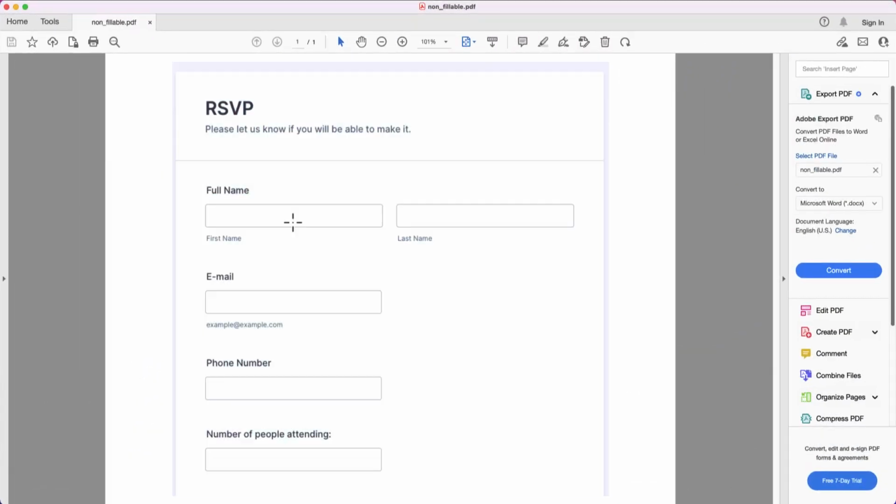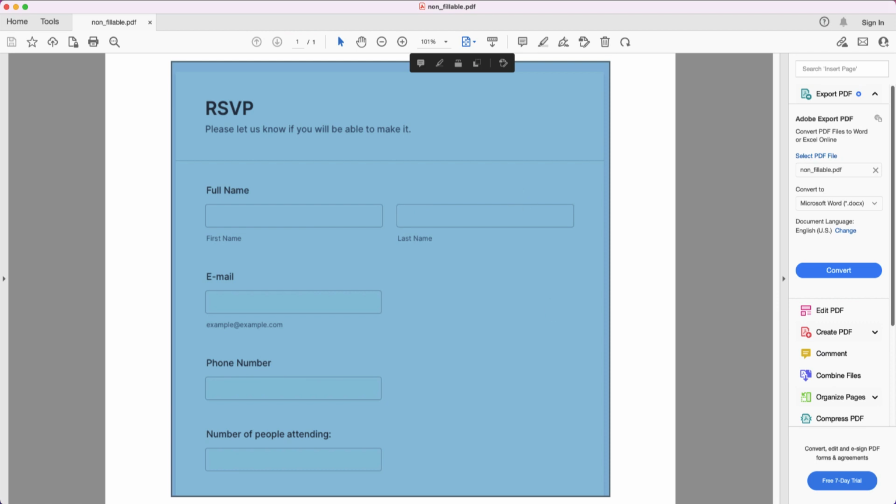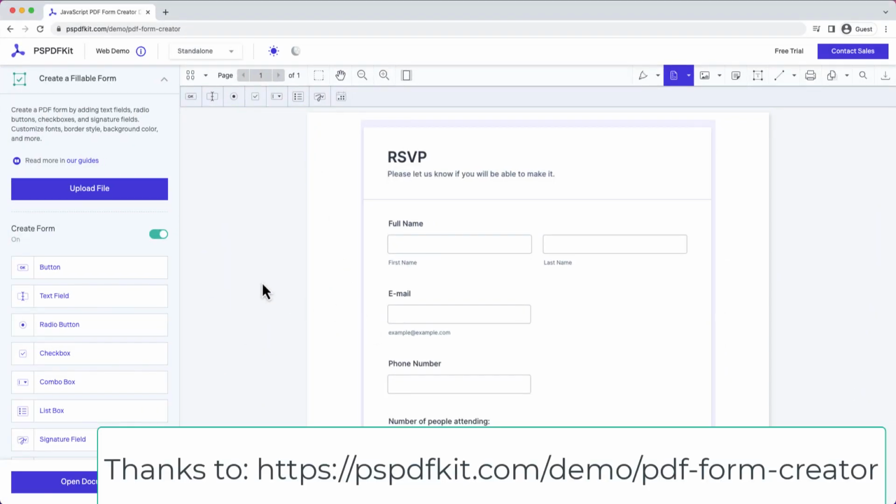How to turn a PDF file into a fillable PDF form. Today I will show a simple way to turn a non-fillable PDF file into a fillable PDF form with simple steps, thanks to pspdfkit.com. First, open your browser and go to this link.